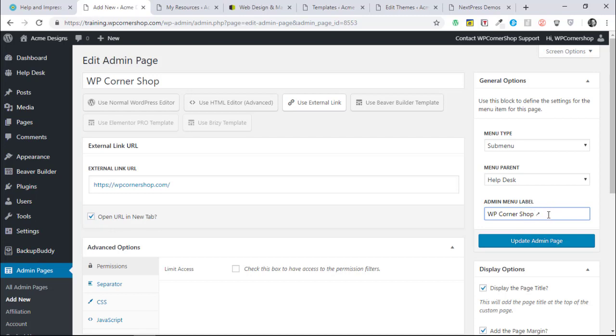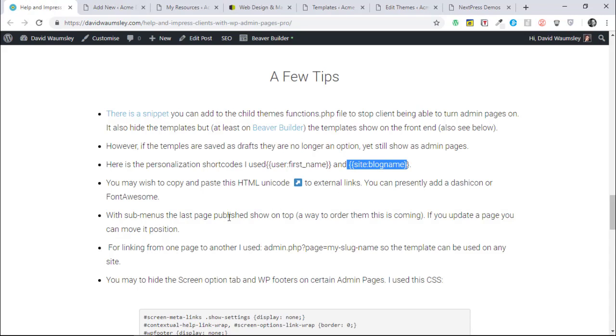I did experiment with adding dash icons because the part of WordPress couldn't get that to work, neither with Font Awesome. So maybe these things will change, but you might want to do that at the moment. So that's my little tip on that.